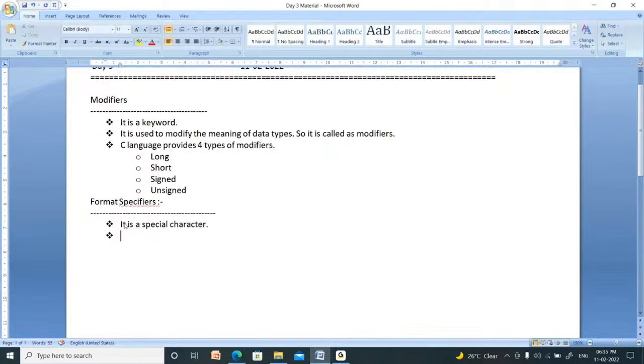It always begins with a percent symbol. Now, I will explain some symbols. After that, I will explain the theory. I am going to insert a table here. Wait a minute, my system is somewhat slow today.